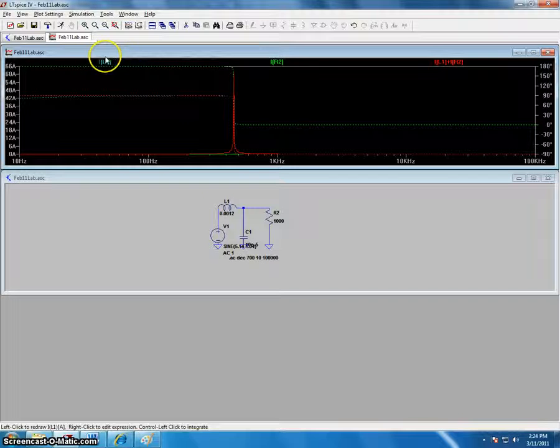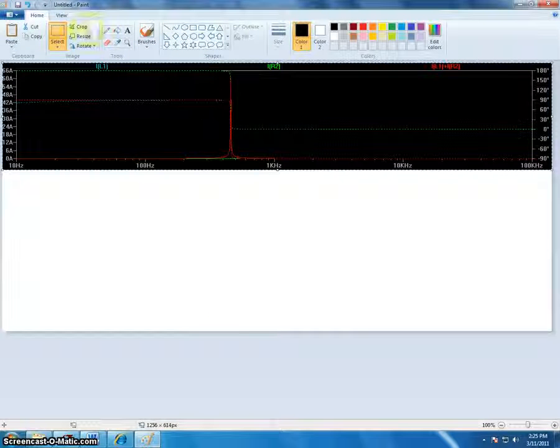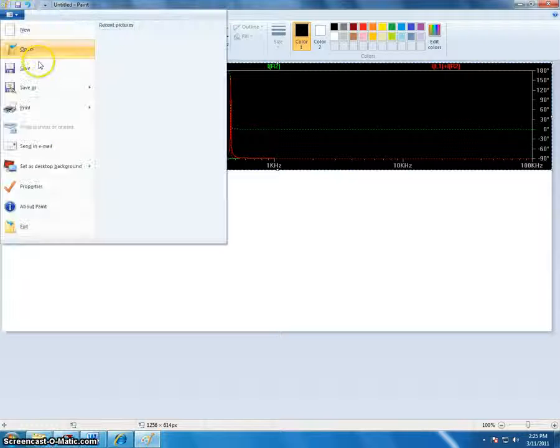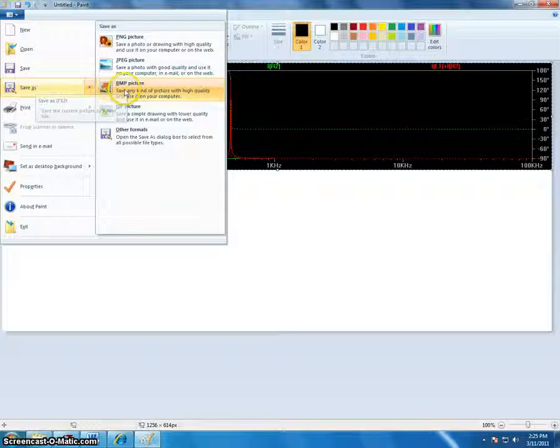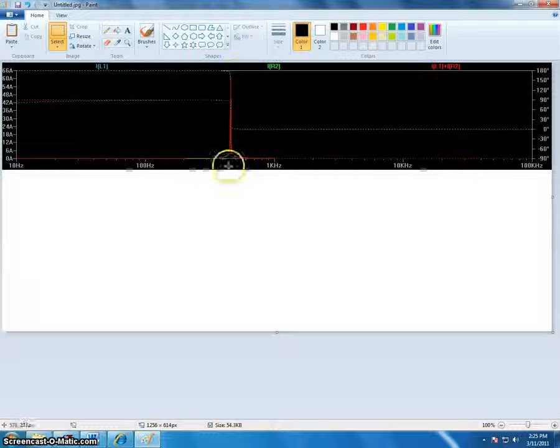To save this trace as an image, click on the trace, Control C to copy, then you can go into Paint, paste it with Control V, and then go to Save As, and you can save it as a bitmap or a JPEG to save it as an image.